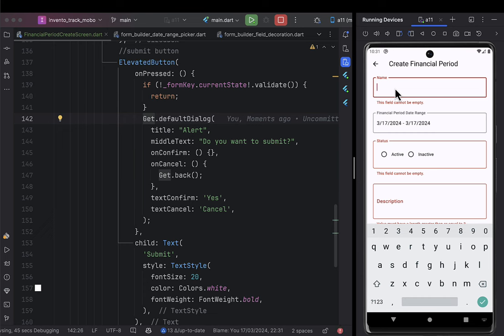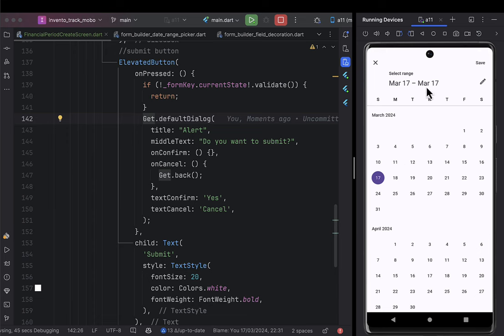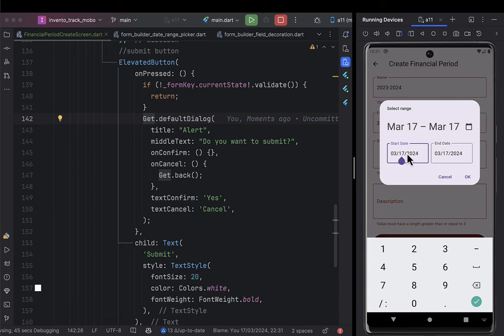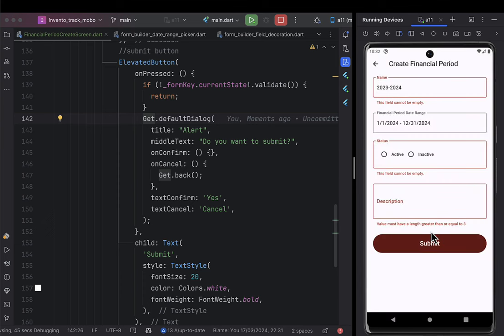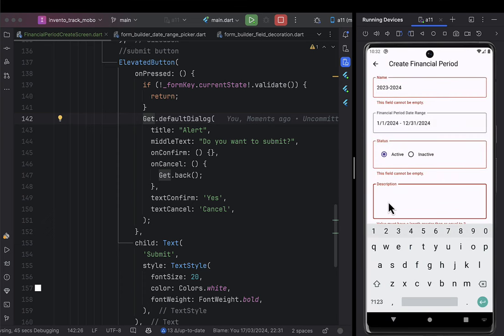So I'll come here and put maybe 2023, 2024, and then say this one will start on January 2023 and it will end on 31st December 2024, okay, something like that. So if I save this, it says the month first, so that's the date range. I said it's active, maybe, and details for this. So that's it.